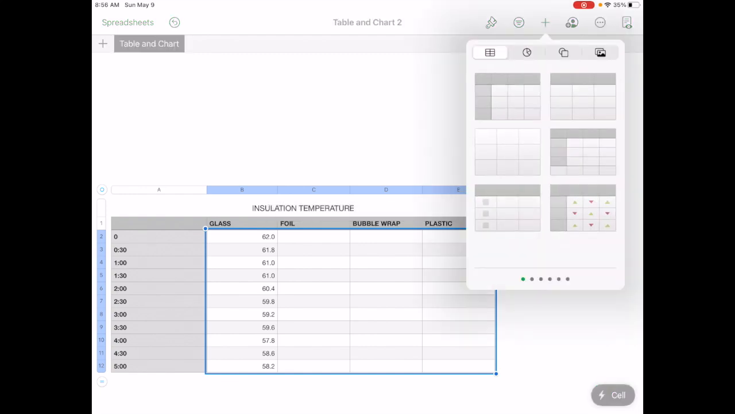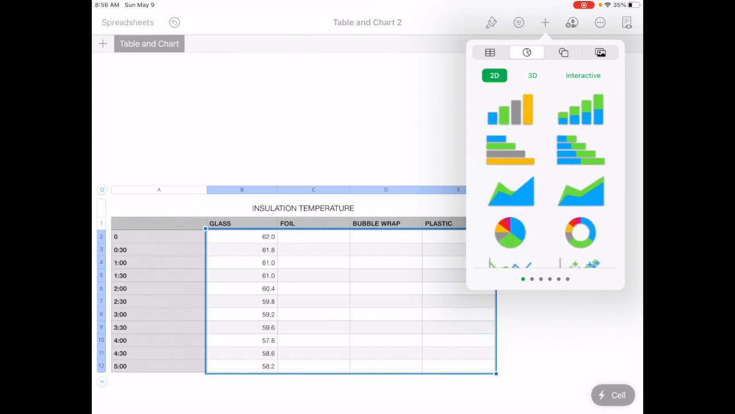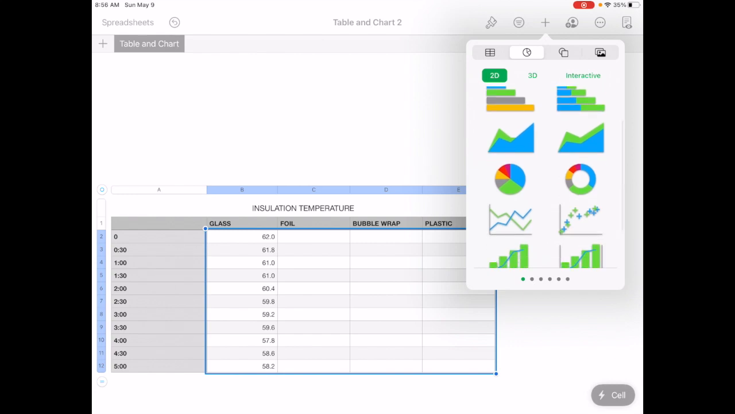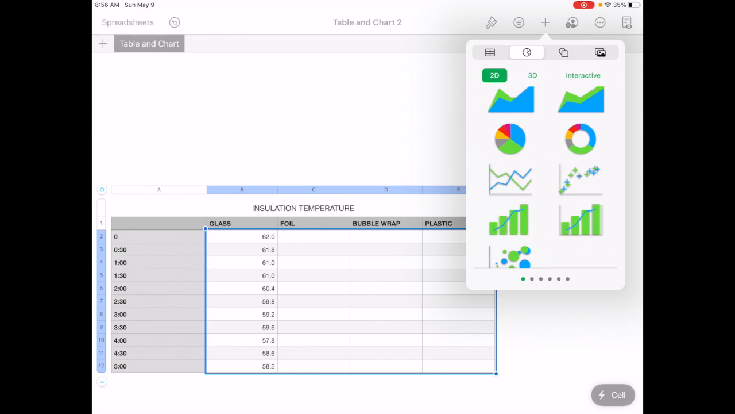So when you touch the plus button, it's going to give you a couple different options. It's going to give you a place for tables, graphs, shapes, and images. I want you to pick the graph section. Now under 2D graphs, you can see a bunch of bar graphs. You've got some kind of region graphs there, pie charts. We want to use this double line graph down here. It's got a green line and a blue line.